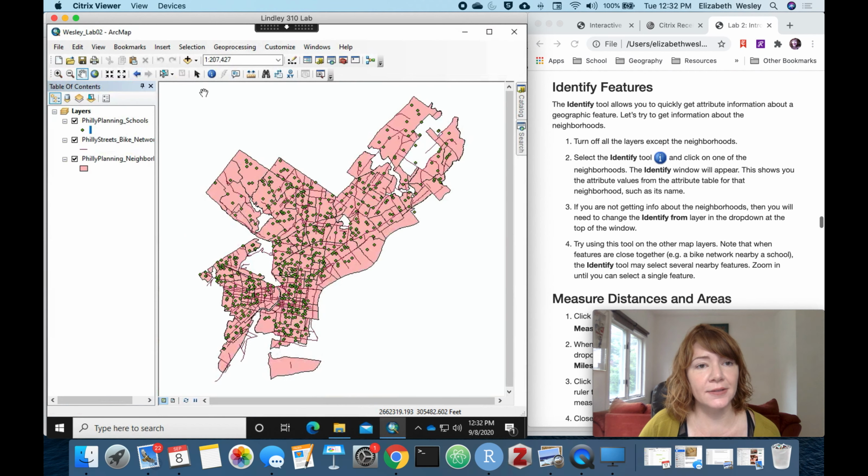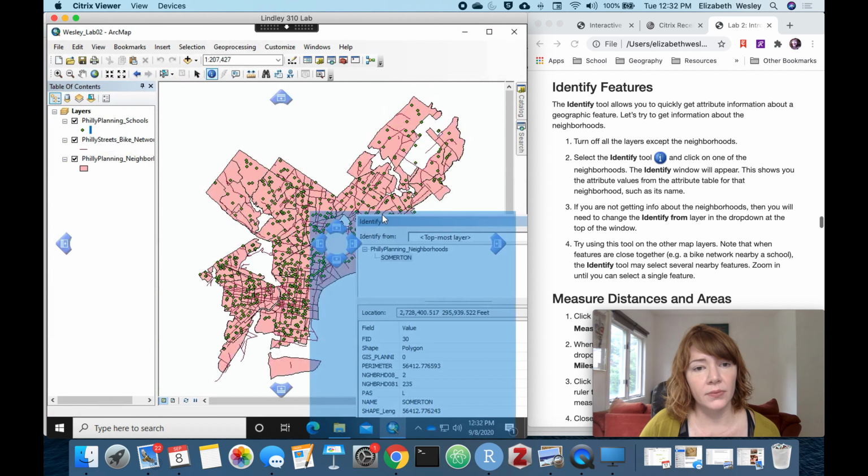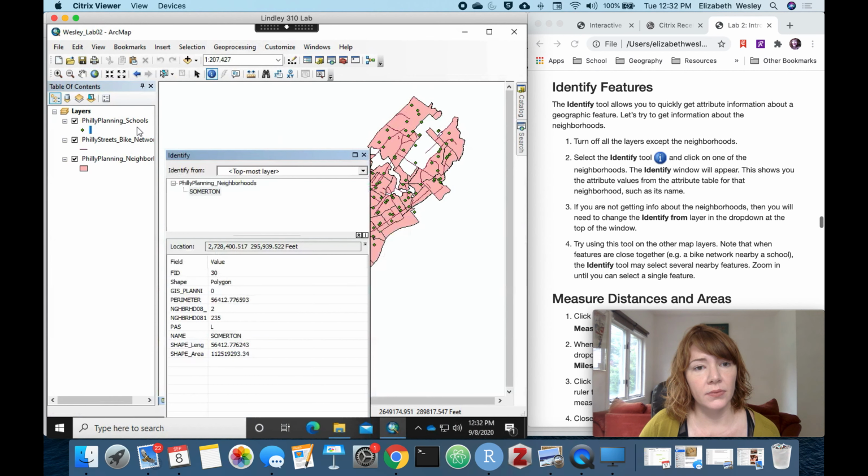You can identify features with this. So this little eye is for identify. You can click on your map and it will pull up the attribute information. So here, this is the Somerton neighborhood. Shows you where it is.